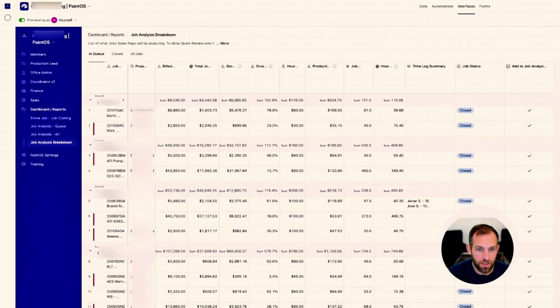So I'm going to dive in here and just give you some context. What I'm trying to do today is we built a base here, or a page, an interface in Airtable for a client, and they have their sales reps review all the projects that have closed out in the last week prior to their formal job analysis review meeting.